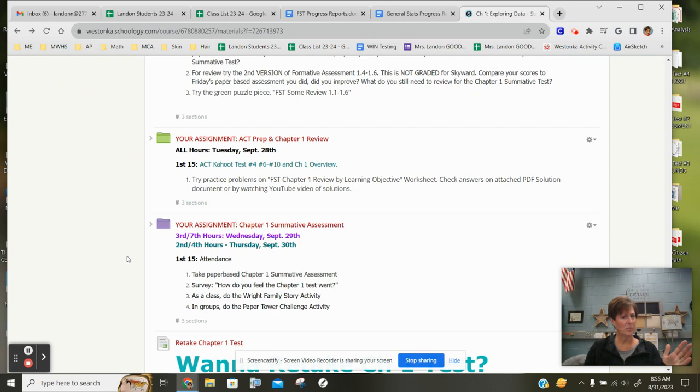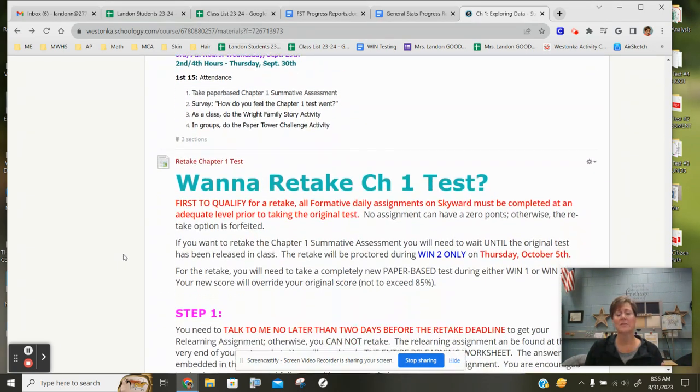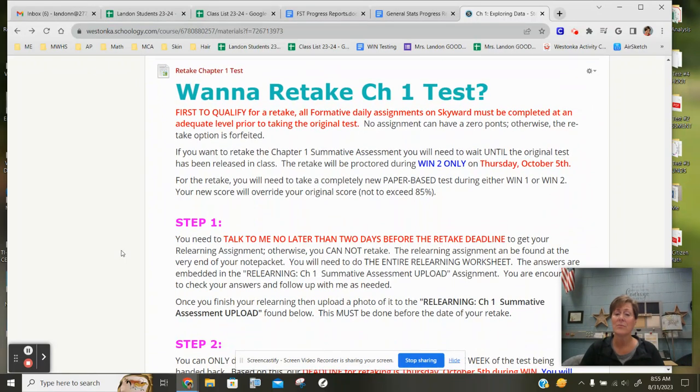All of our tests are paper-based. So the homework, again, is typically online. Tests are paper-based. The retakes, we do offer retakes if you've met the requirements. To retake a test in this class, the math department very much has the same policy. The day of the original test, all of the formative work has to be submitted and completed on Schoology. If it's not, you forfeit your right to retake.